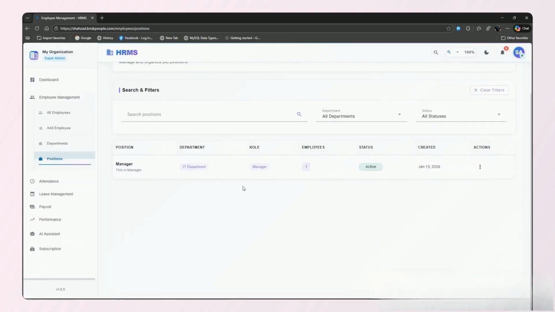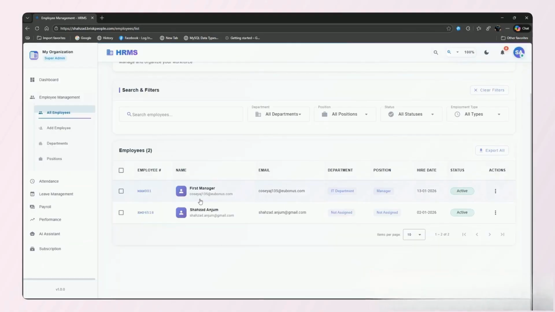This covers everything from the employee management. In the next part, we will discuss attendance.